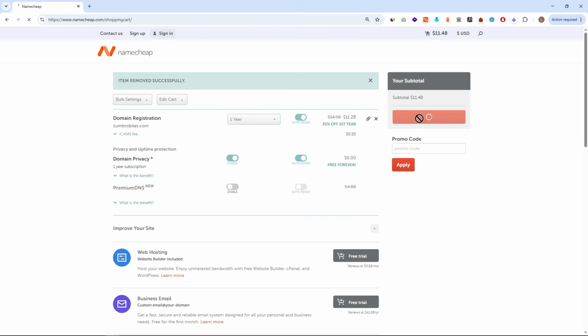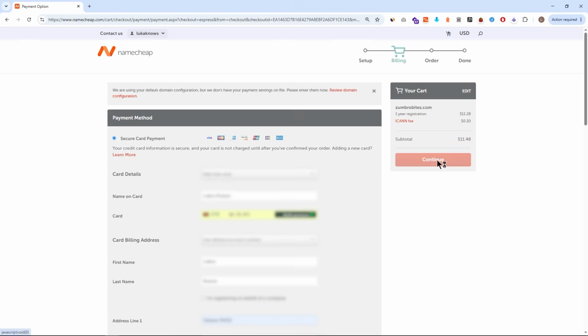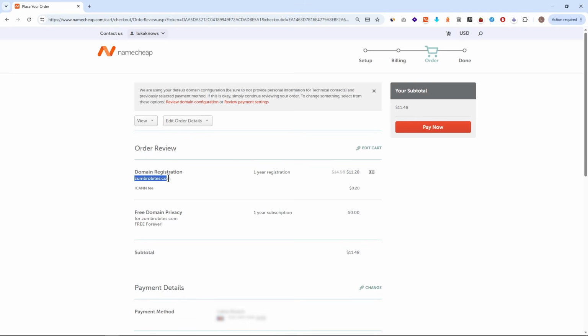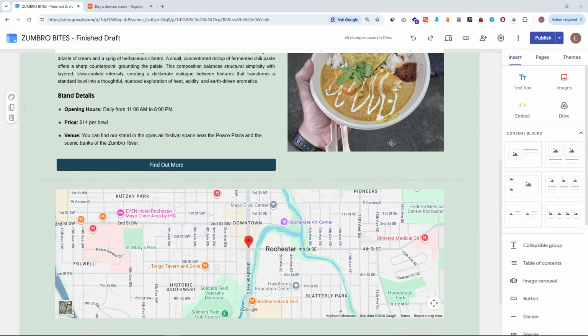Once you hit confirm order, you will fill in all of your information and click on continue. Please make sure you double check that your domain name is spelled correctly. Then you will see another summary and we can go ahead and pay. And that's it. It was that simple. You have successfully bought your domain. Now let's connect it to Google Sites.